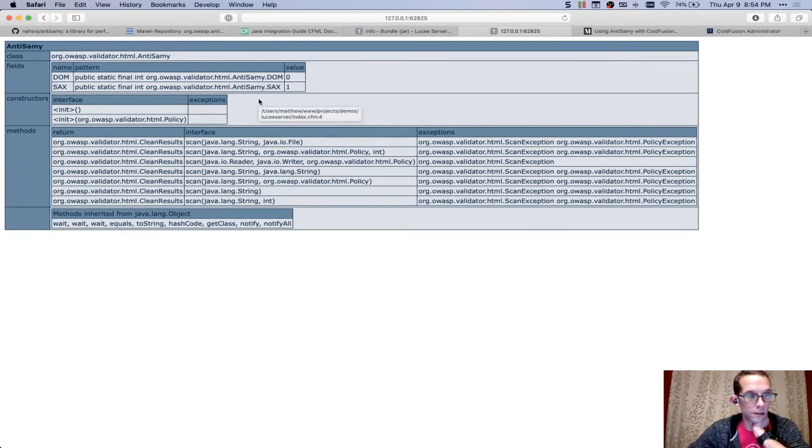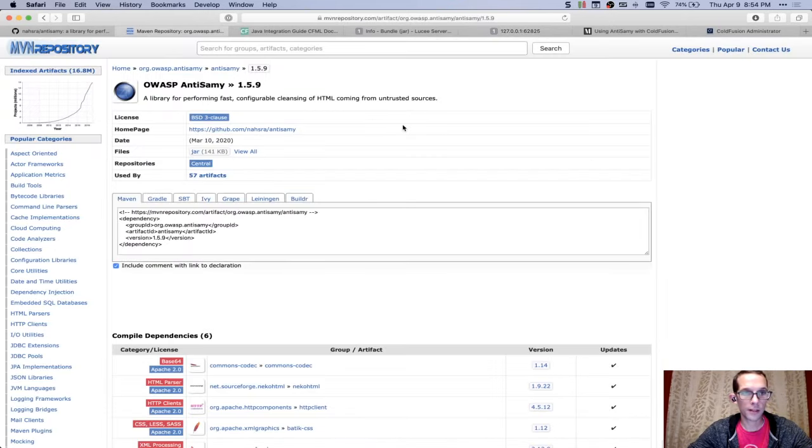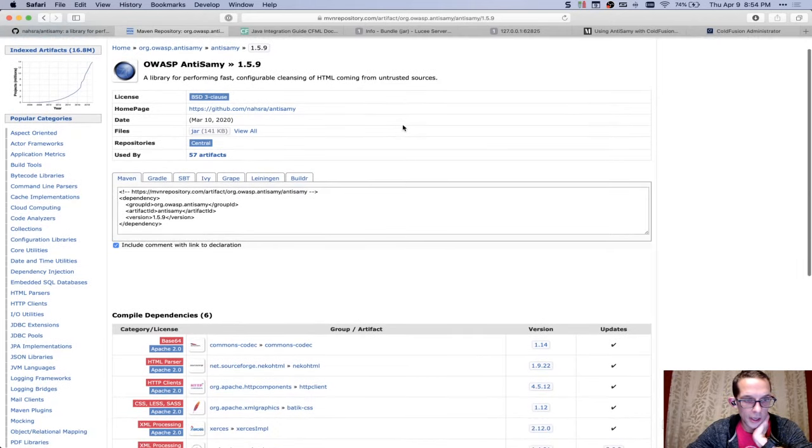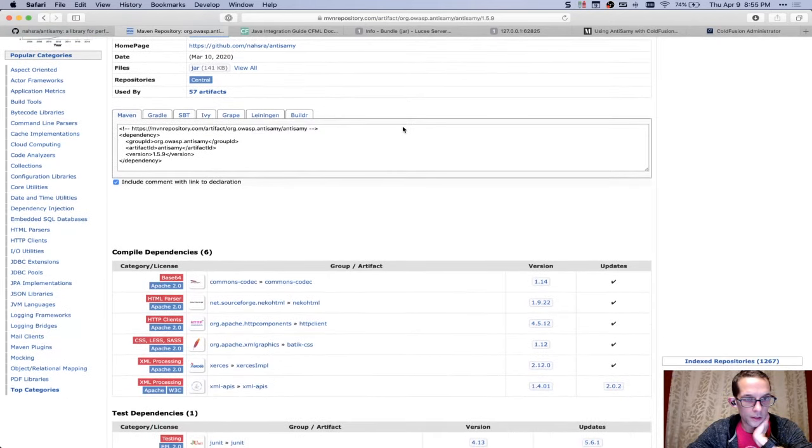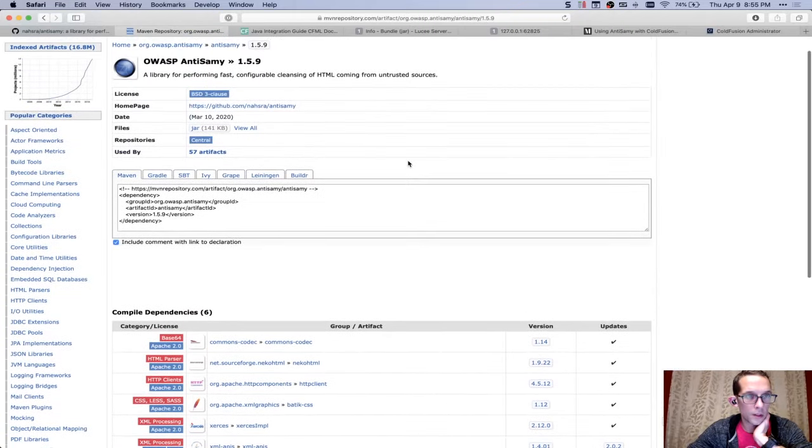Cool. Okay. So in Lucee, I don't need to build from the Maven source. I can take that jar from the Maven repository, and I guess it has all the dependencies built into it.